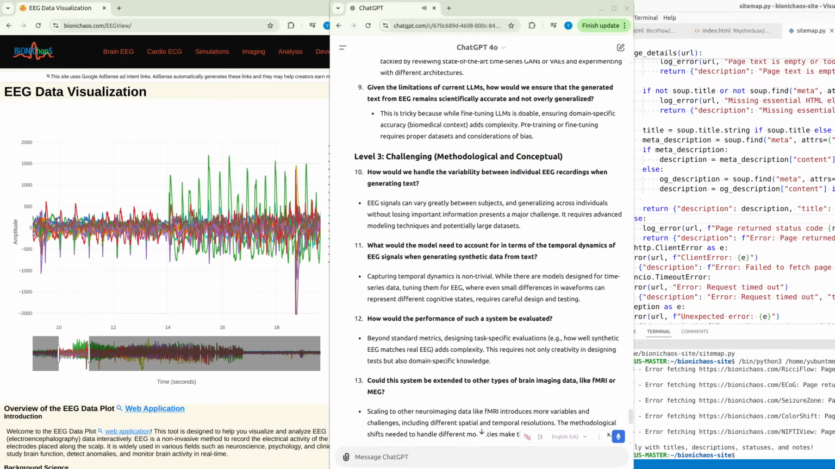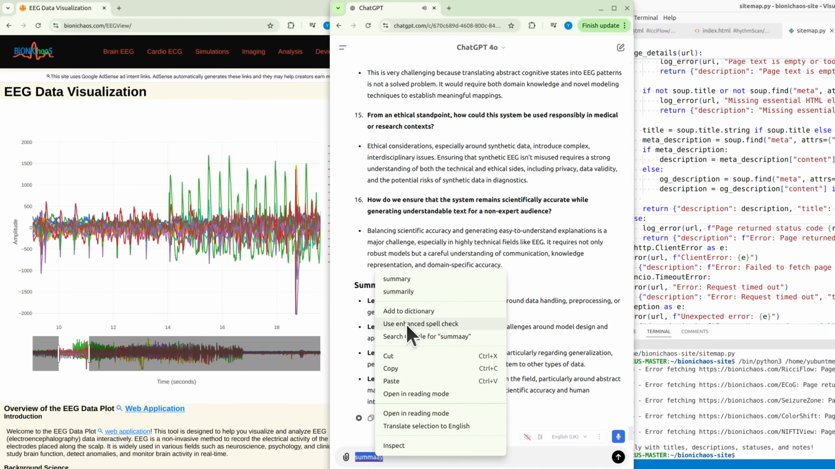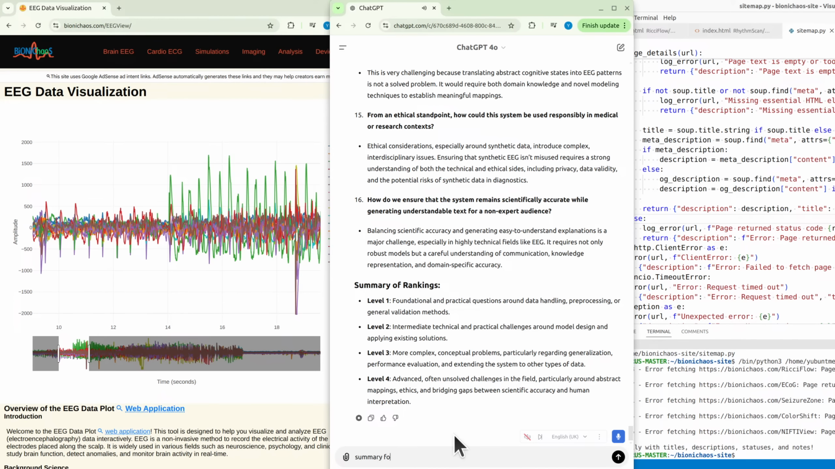Summary of rankings. Level 1. Foundational and practical questions around data handling, pre-processing, or general validation methods. Level 2. Intermediate technical and practical challenges around model design and applying existing solutions. Level 3. More complex, conceptual problems, particularly regarding generalization, performance evaluation, and extending the system to other types of data.